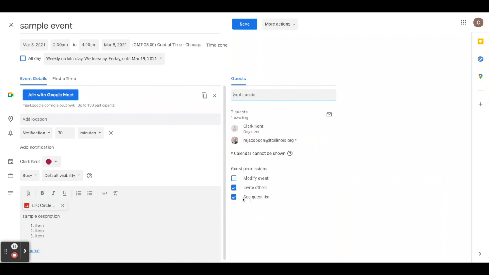Notice I can also allow others to see the guest list, invite others to the event, which I can toggle on or off simply by clicking those blue boxes. And I can allow others to modify the event. If I click on that, it automatically checks all the items below.